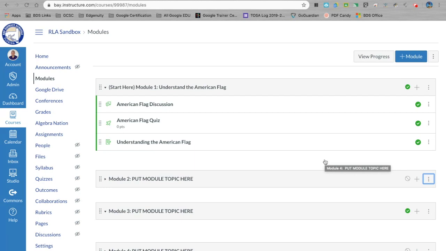And now we're going to go in, click on the assignment itself, and begin editing the assignment so that students can submit the assignment in Canvas. So in our example here, we're going to look at Module 1, Understand the American Flag. We've got items in our module that we've added to prepare to edit. So in this example, we're going to edit the Understanding the American Flag module.